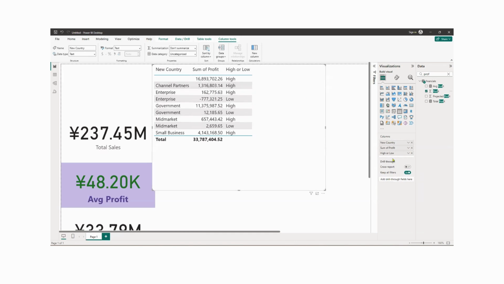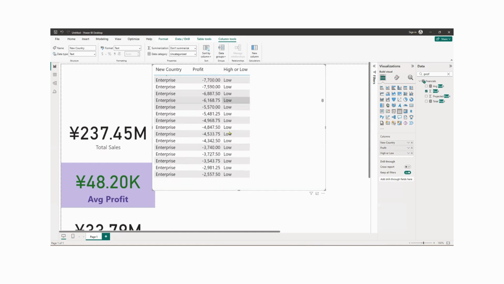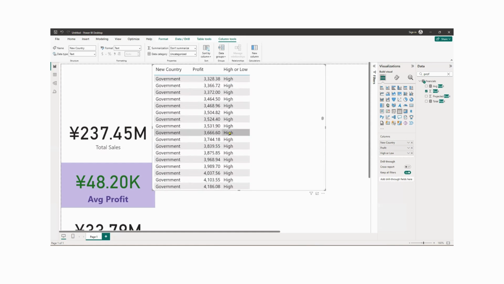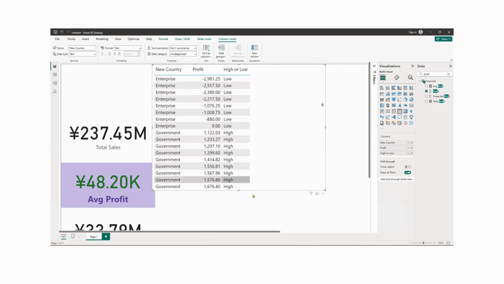Now you can see that it is summing the profit. What if I don't want to sum it? Don't summarize. So you can see it high, low, high, and then like that, like that, like that. So once it is below 1,000, if the value in that field is below 1,000, it is low. As we can see here, it is low. But if it is more than 1,000, it is high.